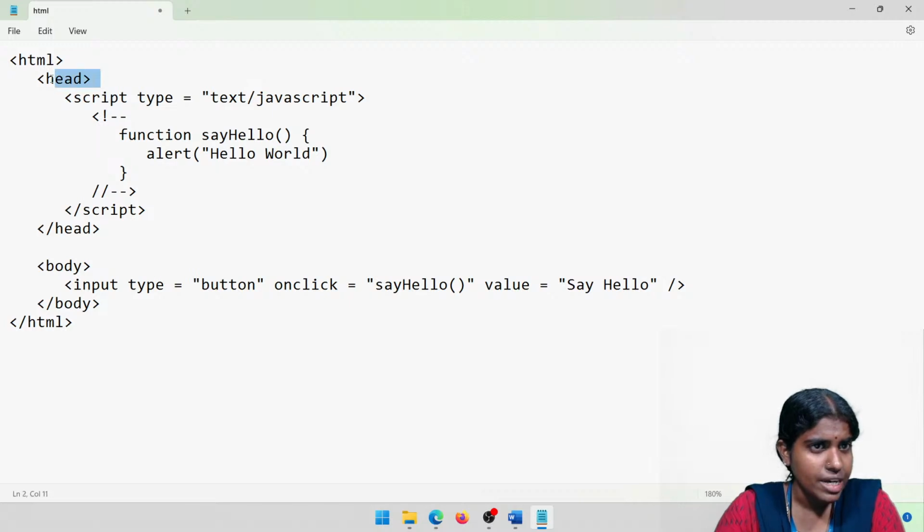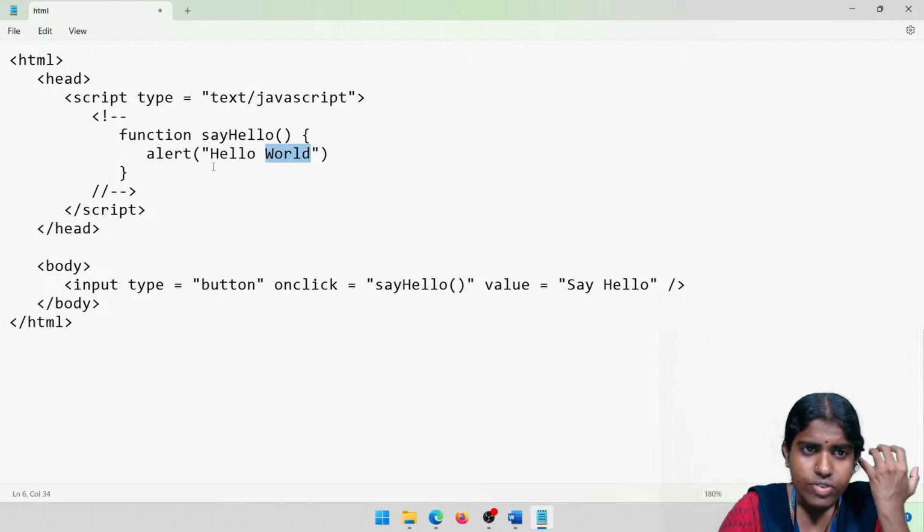Inside my head section, whenever I want to write any JavaScript code, I need to use this script tag. Script type equal to, within double quotes, text/javascript. Whenever I want to define any user-defined function, I use the function keyword followed by the name of the function. I am writing a function called sayHello, and if I want to print some alert message, what are the different types of events? If I want to display some alert message, I need to use the alert keyword.